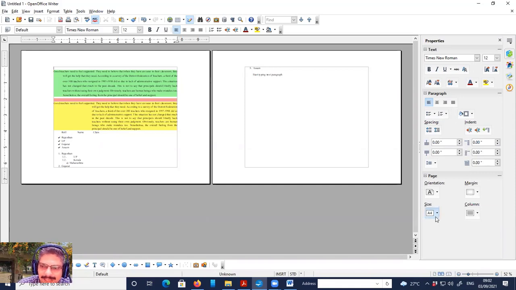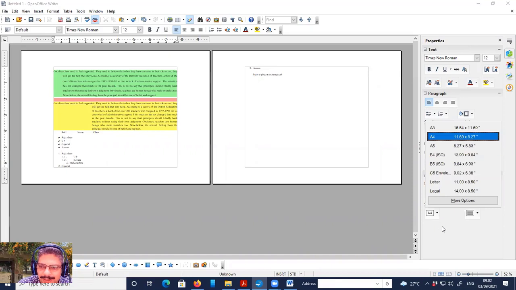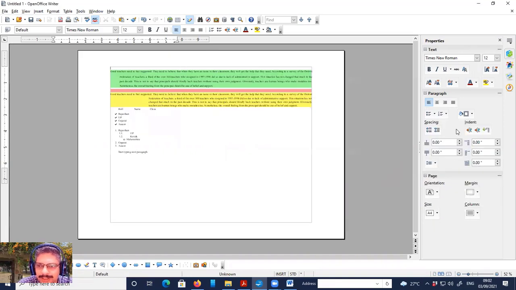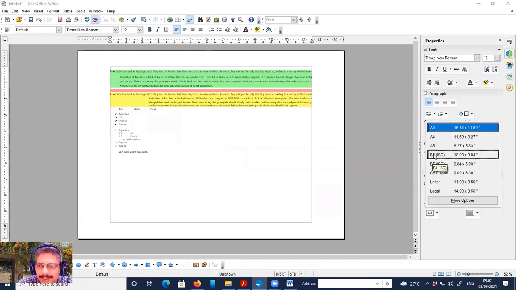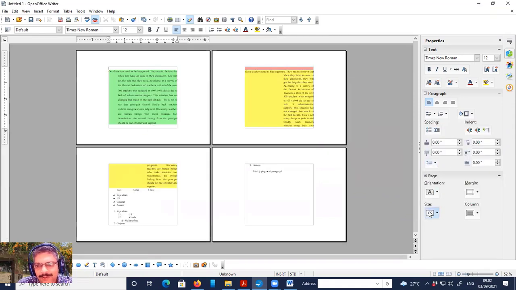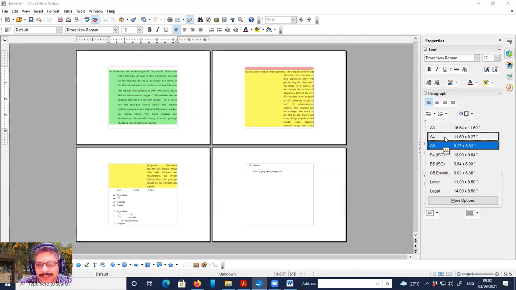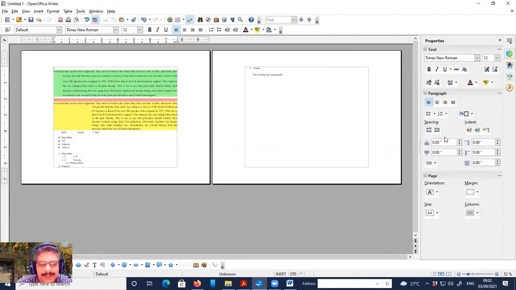Then you can select the size of the page. From here, the third option, you can change from A4 size to A3 size. You can change from A3 size to A5 size. So whichever size you want, you will just select it from here.